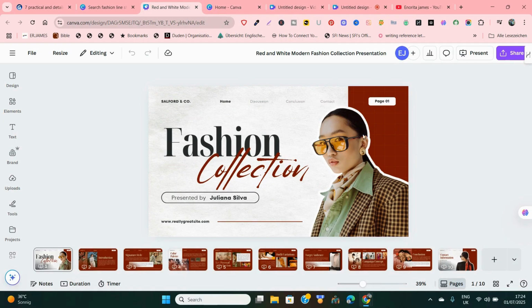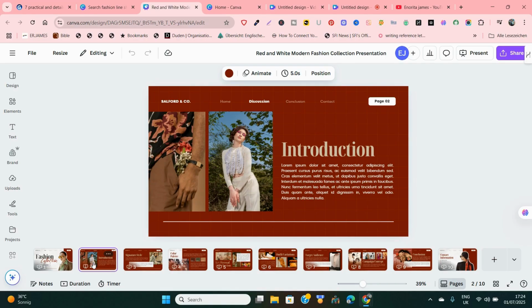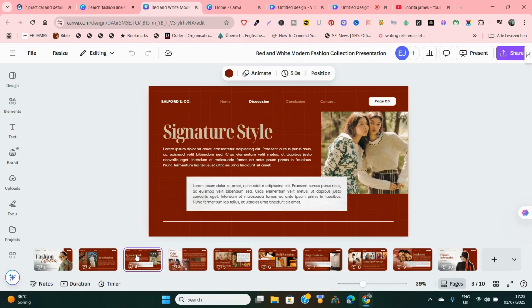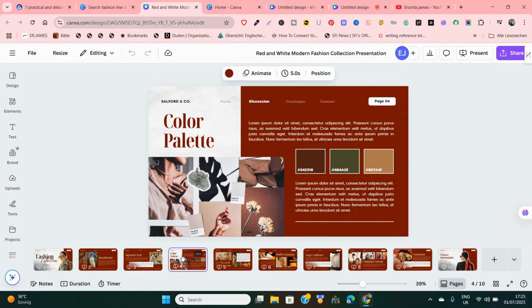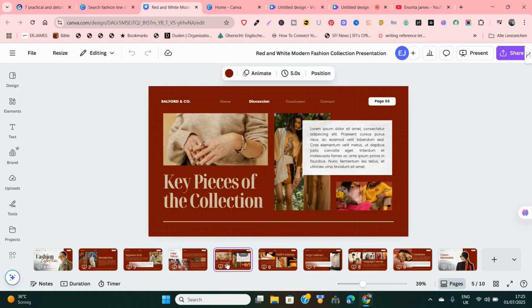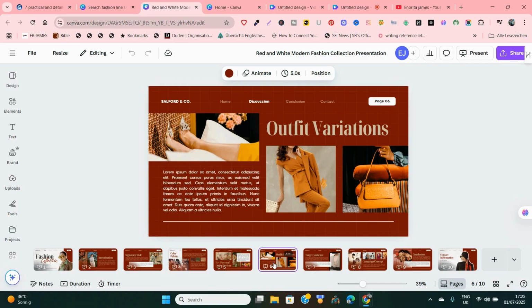Your fashion collection. This is a template too in Canva where you have an introduction of what your fashion business is all about. You have your signature style. What exactly is your style? What is your fashion business all about? What are the colors that you can use? You have your colors that you use as your brand colors. You put in key pieces of your collection. You put in things like your outfit variations. You can have different variations of your outfit.